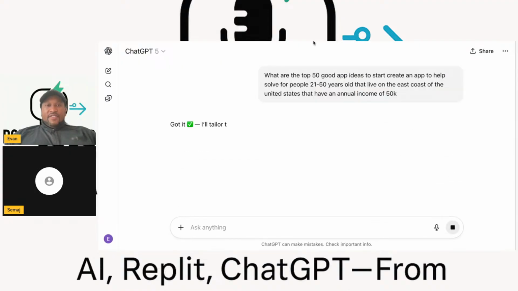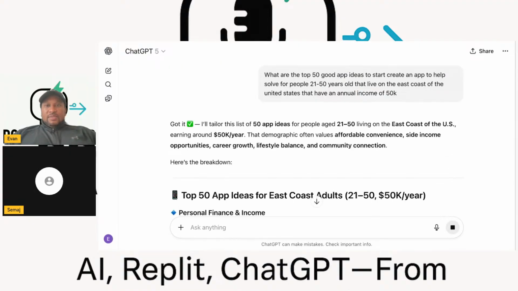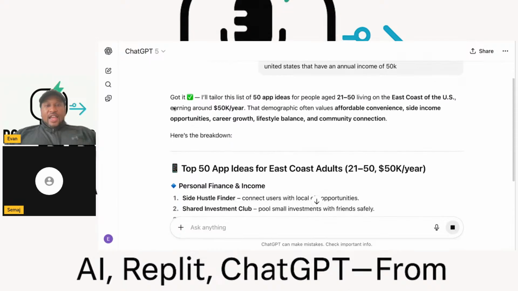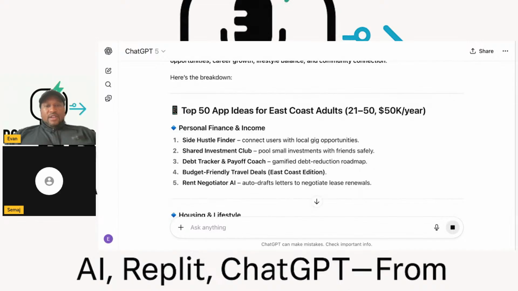So in this live example, you'll see ChatGPT come up with this. So it says, got it. I'll tailor this list of 50 app ideas for people 21 to 50 living on the East Coast of the United States, earning around 50K. That demographic often values affordable convenience, side income opportunities, career growth, lifestyle balance, and community connection. Right. So here it is, top 50.